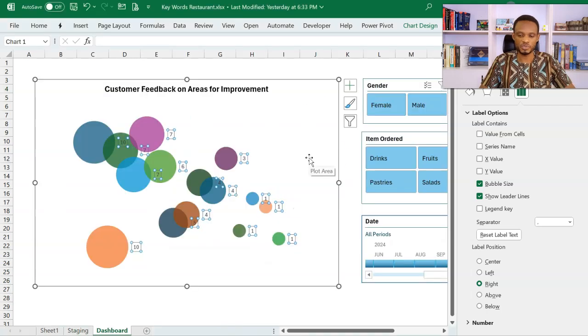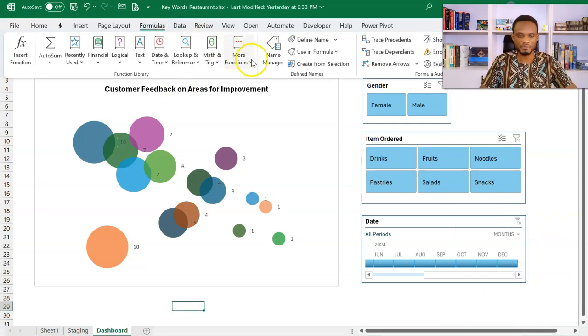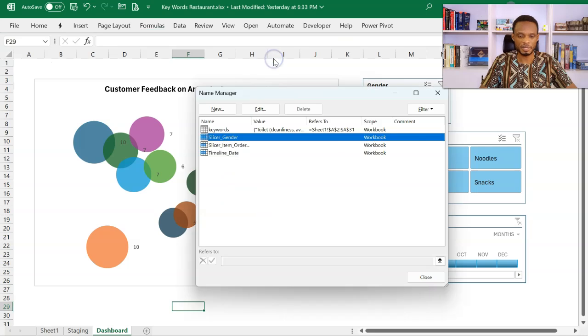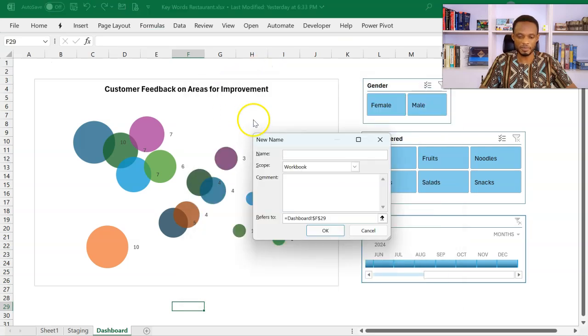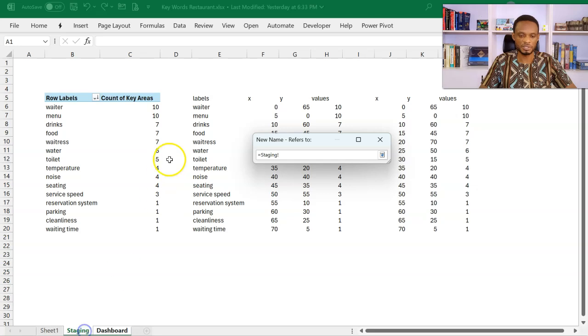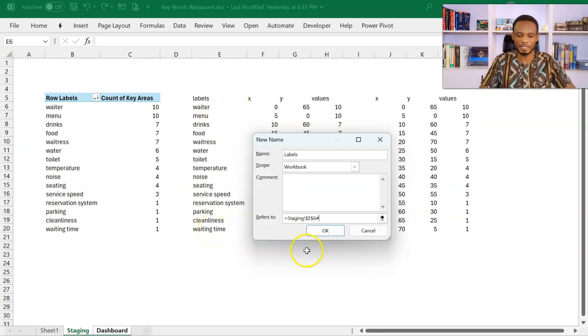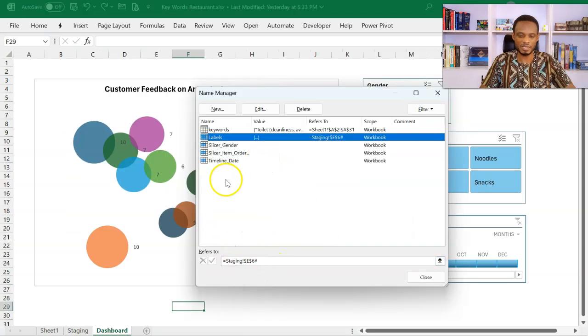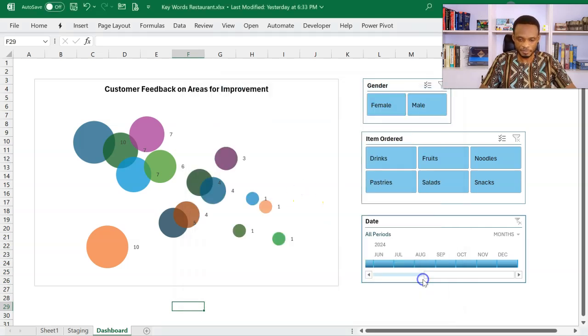So the way around this is to create a named range for this reference. To create a named range, you come to formulas and then you come to name manager. Okay, so over here, you can create a new name. We'll name this labels. And then here we can reference our dynamic array. So I'll come to staging, select waiter, and then put a hash. The idea is that it's going to go all the way to the end of the current display. Okay, and I'll click OK. So this allows us to name the range we use when we are referencing. Okay, so I'll close this.